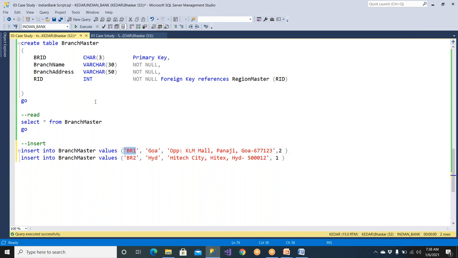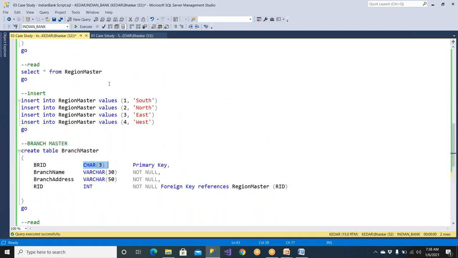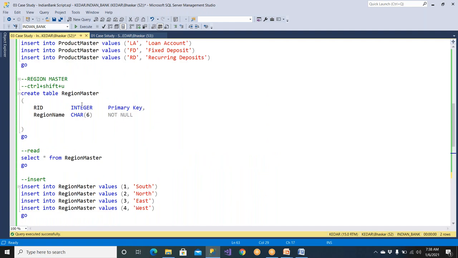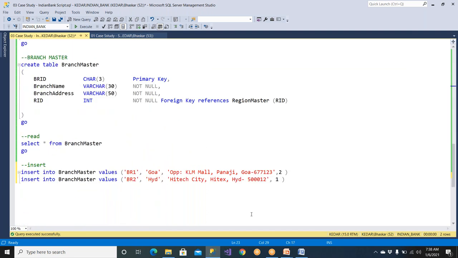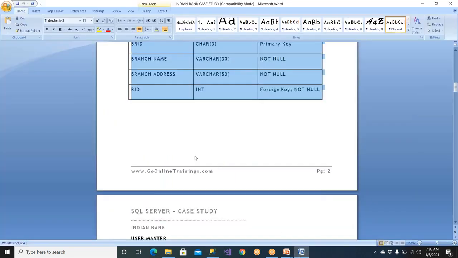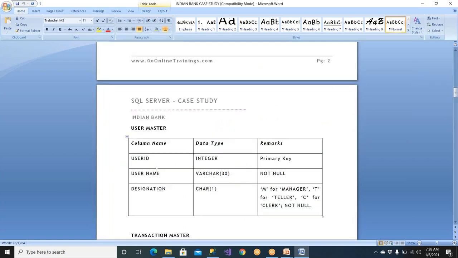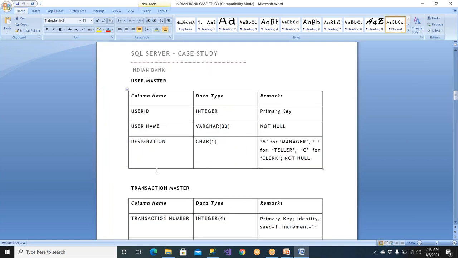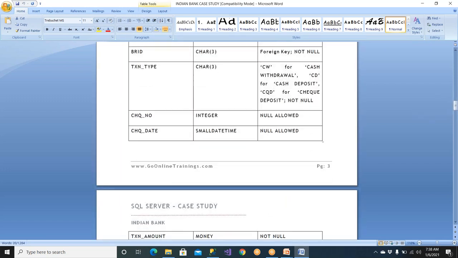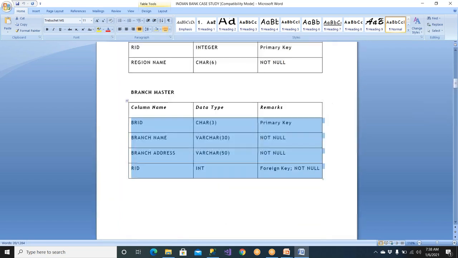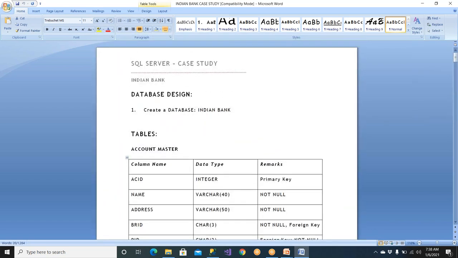So branch ID is string data, character data, and region is the integer data, and the product again is string data, character 2. So like that we are creating this table also. The next one is user master, so that we can create tomorrow. Okay guys, so you can complete this, and tomorrow we'll continue further. We have 3 more tables that we can create tomorrow. Any questions?